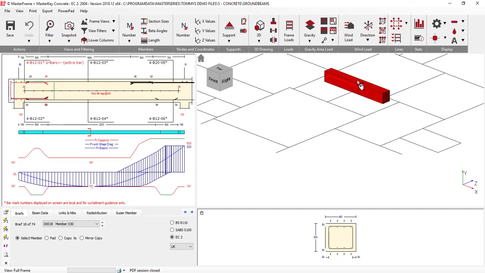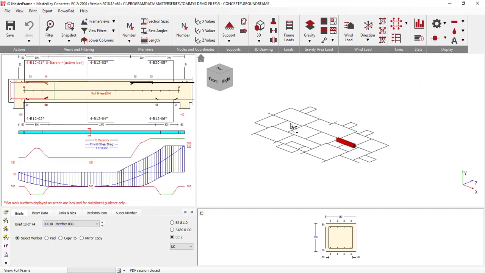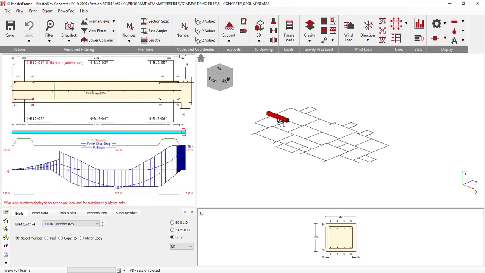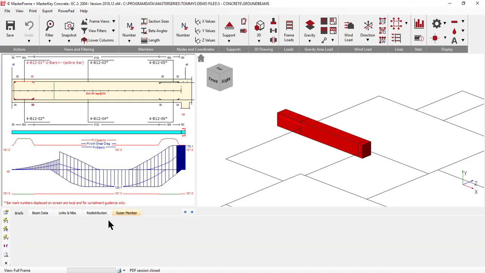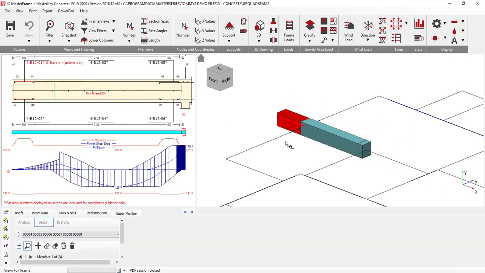Now you'll also notice here that we're taking portions, but we've actually glued these two together, and what we've done to glue these two together is we've actually said let's make these two into what we call a super member, and it glues those together so they're treated as one.